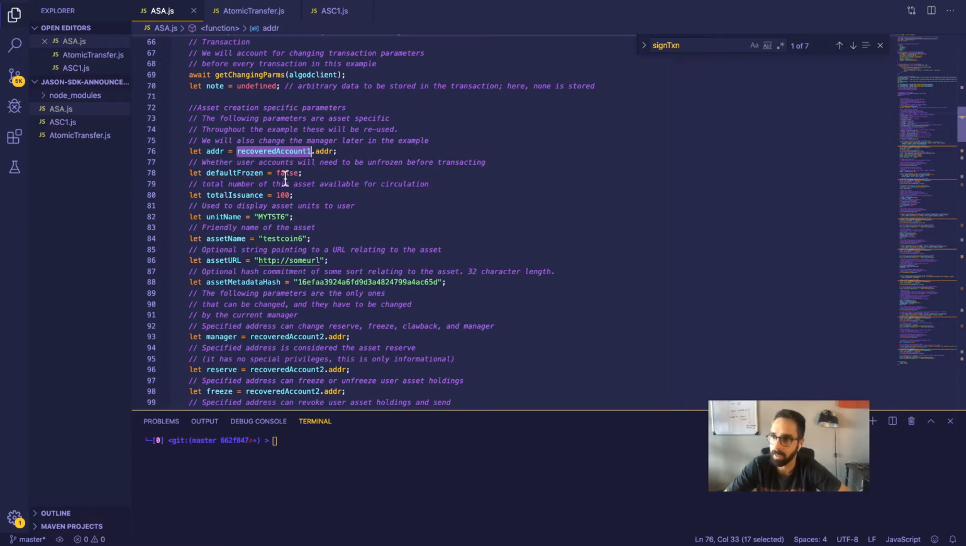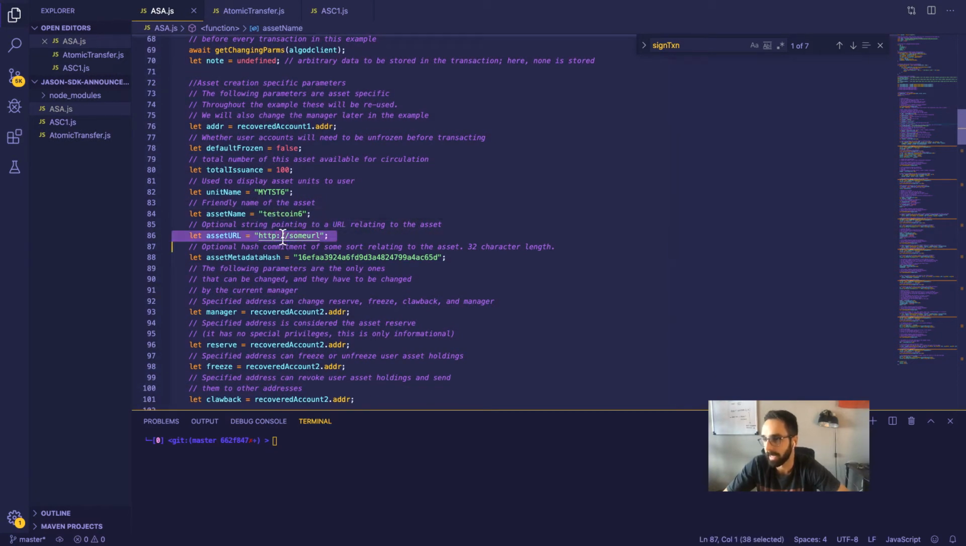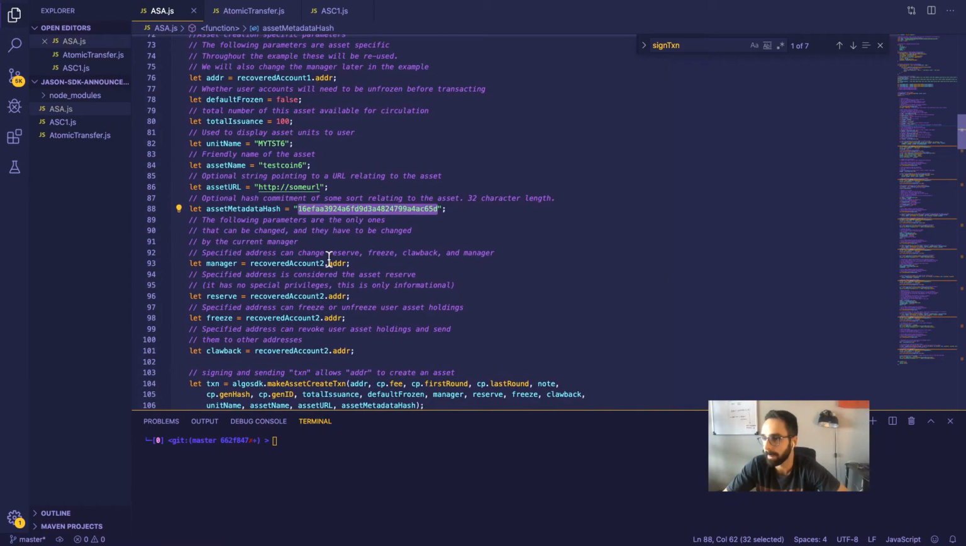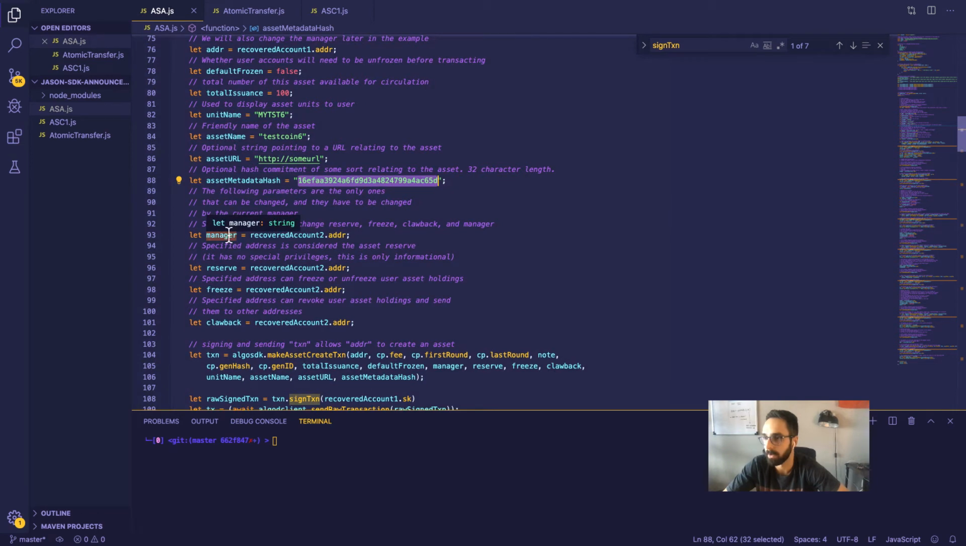Algorand Standard Assets have several different things that you can do with them. Because this is more of ERC20-like functionality, you are potentially representing some type of NFT or set of NFTs by different parameters within the asset. So you have your total issuance number, your unit name, your asset name, a corresponding asset URL that you can define, and some sort of optional hash commitment if you'd like. And then you're also going to define who the manager is, the reserve, the freezer, and the clawback.